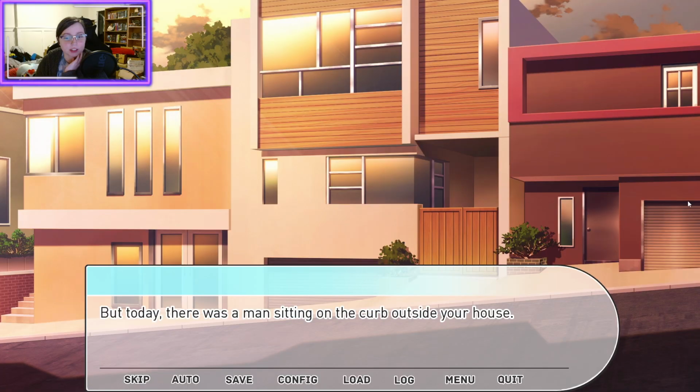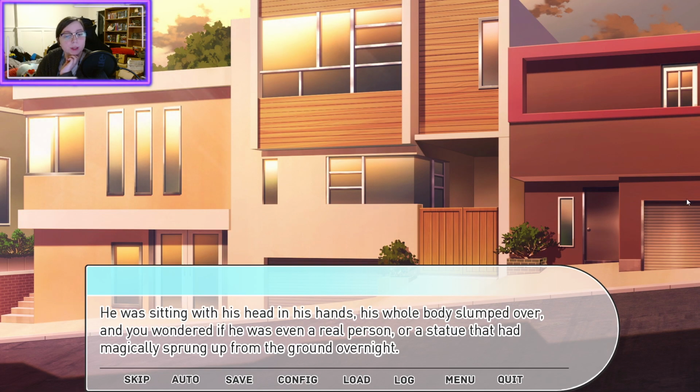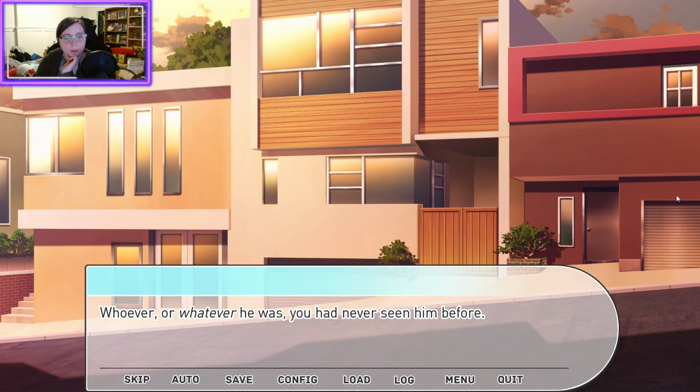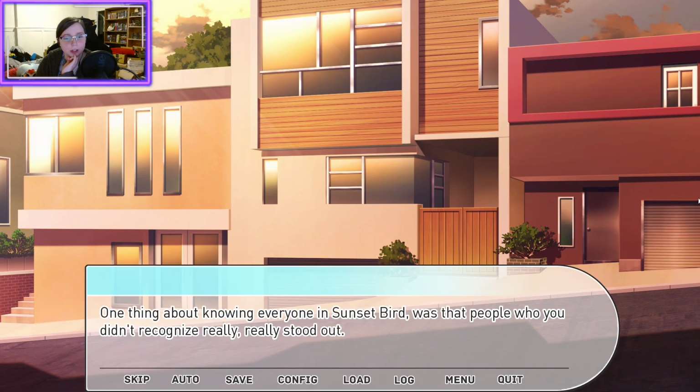Today there was a man sitting on the curb outside your house. He was sitting with his head in his hands, his whole body slumped over, and you wondered if he was even a real person, or a statue that had magically sprung up from the ground overnight. Whoever or whatever he was, you'd never seen him before.